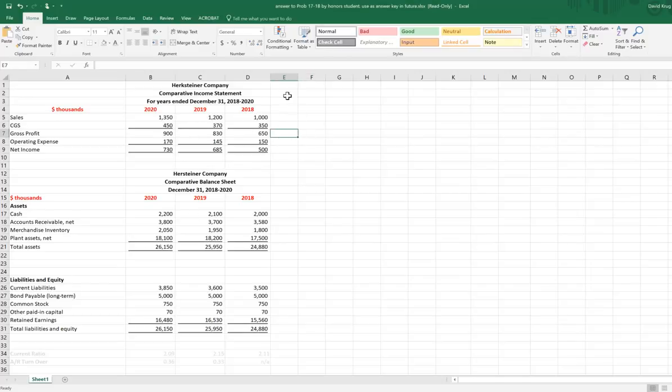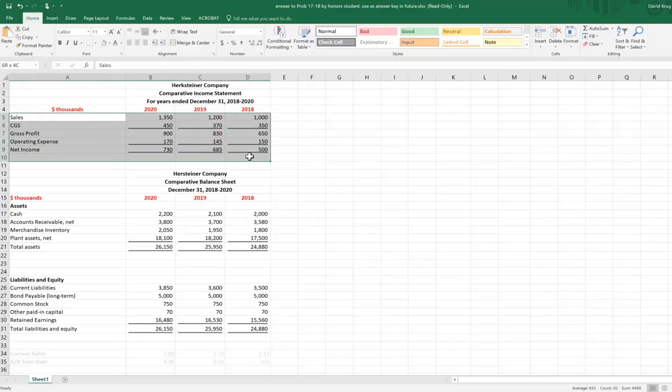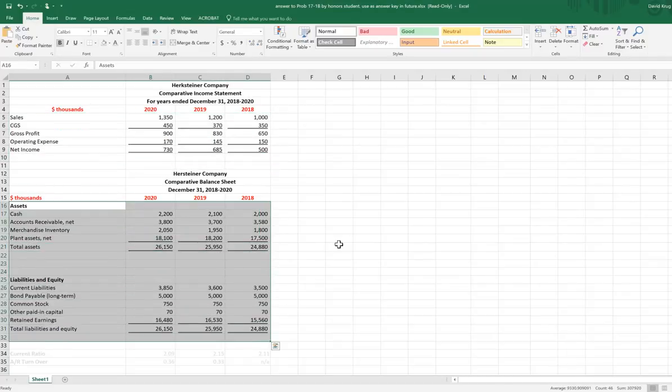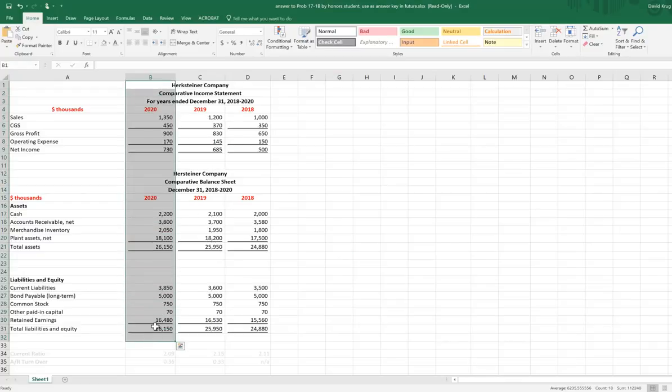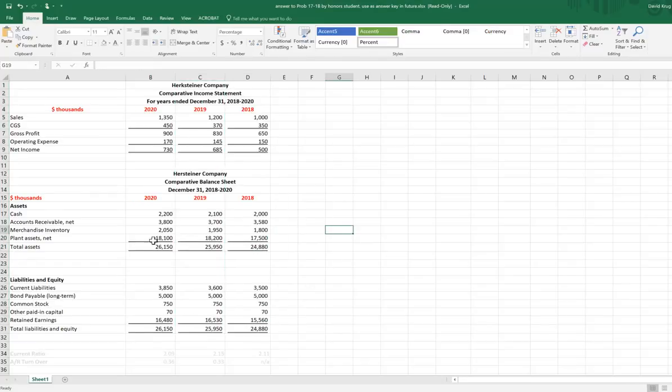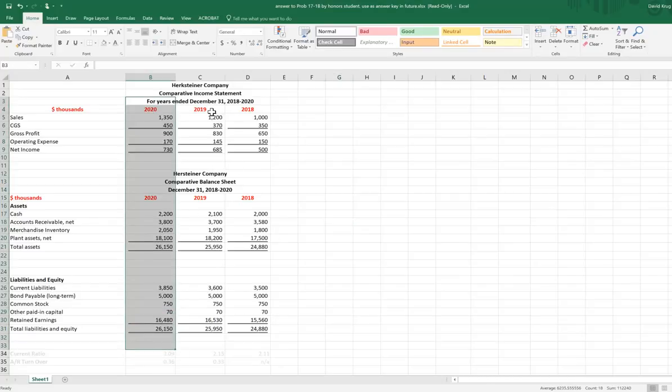Now I am going to point out here, we have the income statements here, we have the balance sheets here. Some things that are obvious is we want all of the 2020 data in one column. We want all the 19 data in one column. We want all the 18 data in one column. Sometimes you'll look at the raw data like an annual report, and they'll have different columns. Well, you need to get this all in one column, however you need to format that.